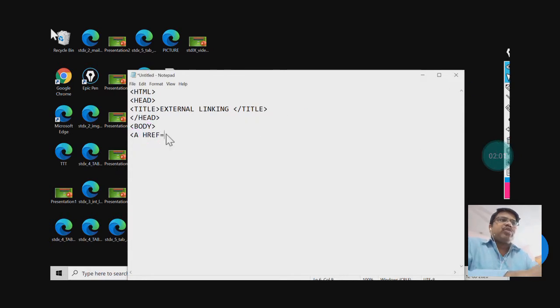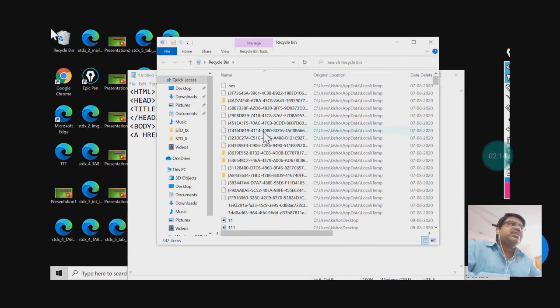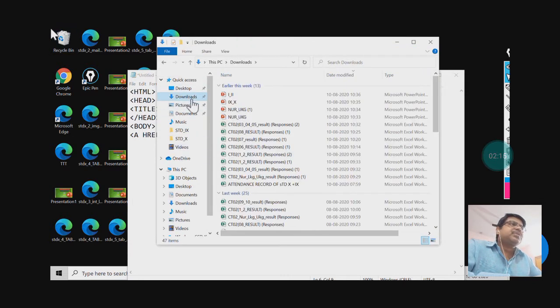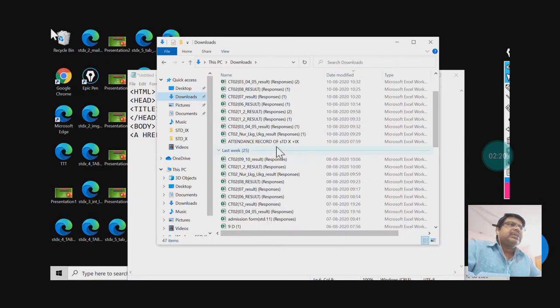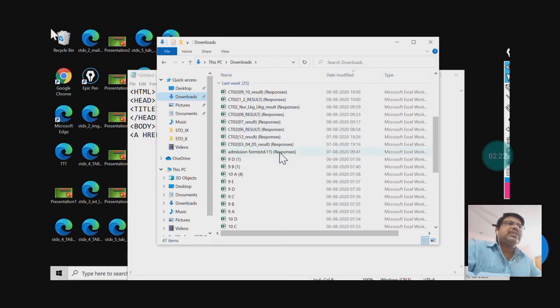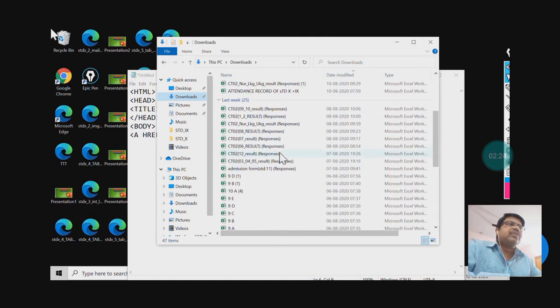Now you have to give the location of which file should be explored once you have clicked on the hypertext. For that I have to search the location. Suppose I want to see the record of class test 2 standard 12th result.